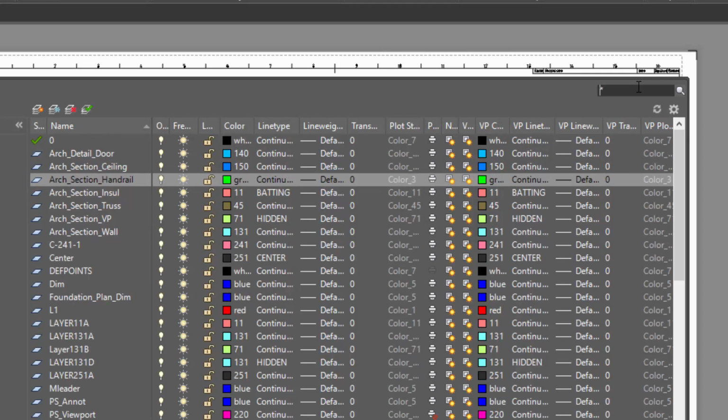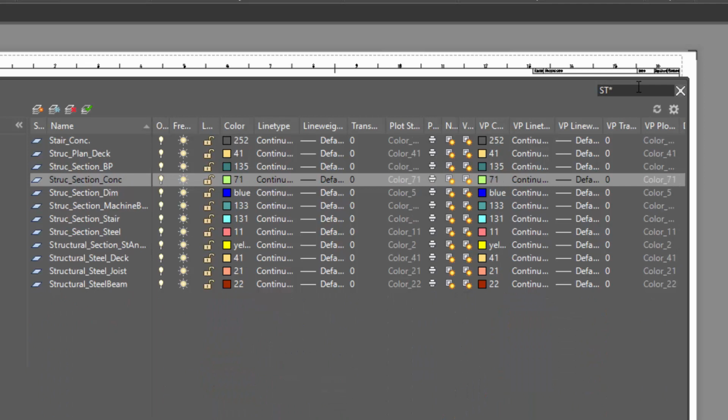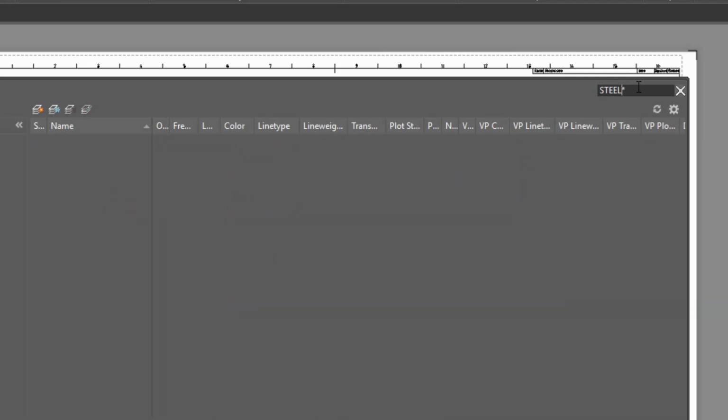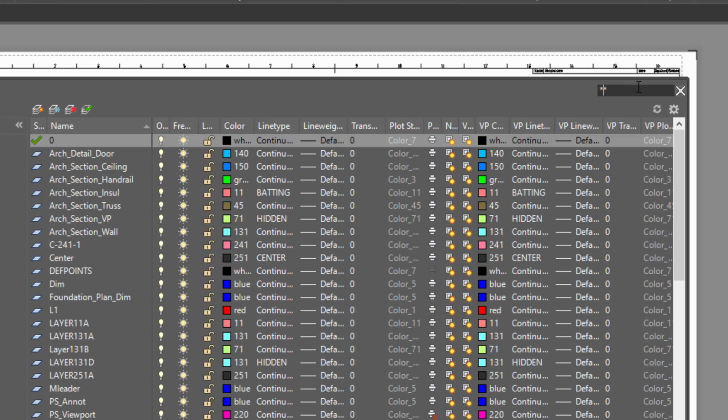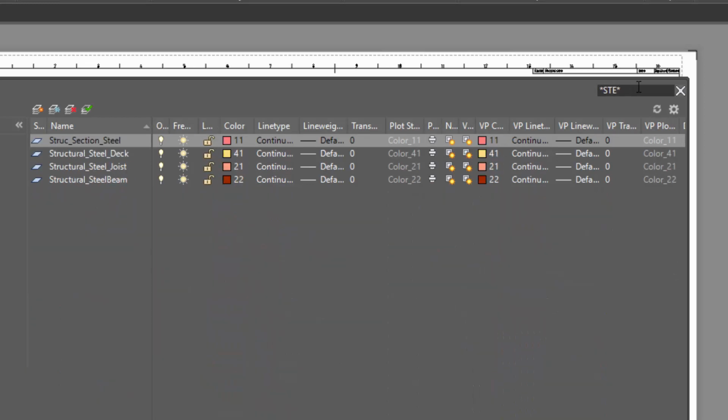So you can see in the example, I'm going to type in steel with the wildcard at the end. So there are no steel layers according to this search. But if we add an asterisk and then type steel with an asterisk on either side, you can see now it's brought up every layer with the word steel anywhere in the name, rather than just at the start or just at the end if you use the asterisks at the start.